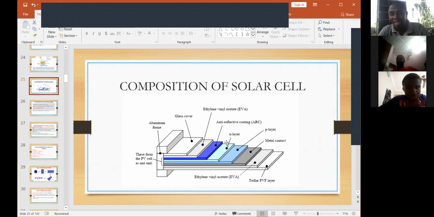You will see the reason why the N materials and the P materials are in this panel. The N and P materials are in this guy, along with the metal contact and the ethylene vinyl acetate. If I turn this panel back, you will see a white material, the Teflon, the PVF layer.